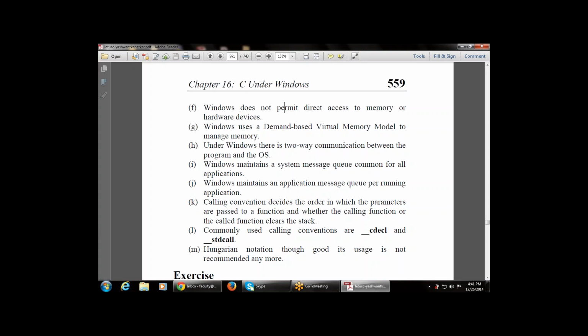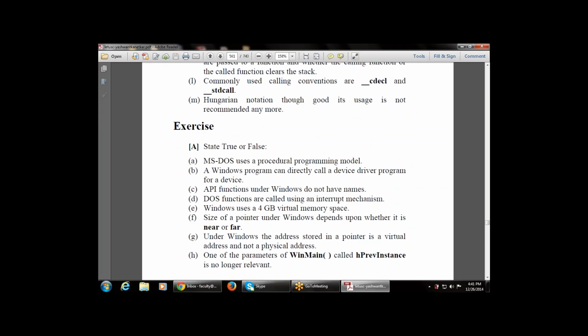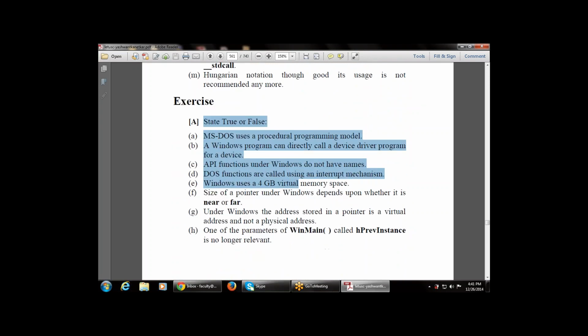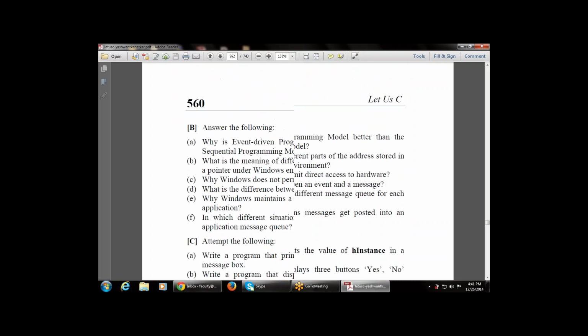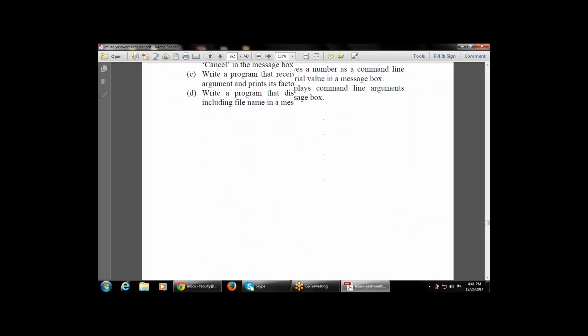The last point says Hungarian notation, though good, its usage is not recommended anymore. That is a variable naming convention, but we are not using this one due to programming errors. Then we have discussed the question answers. I think one or two questions we have discussed. Then these are the various theoretical questions and program-based questions.